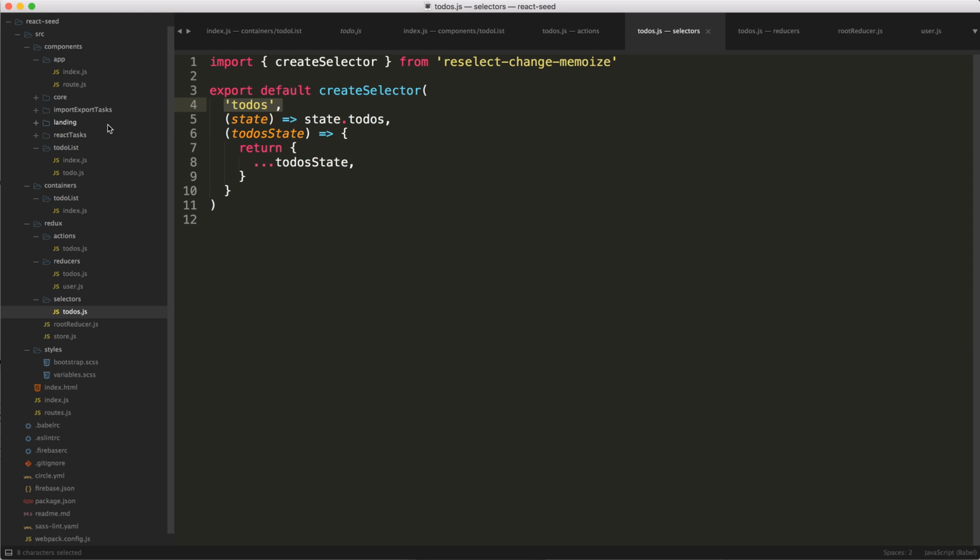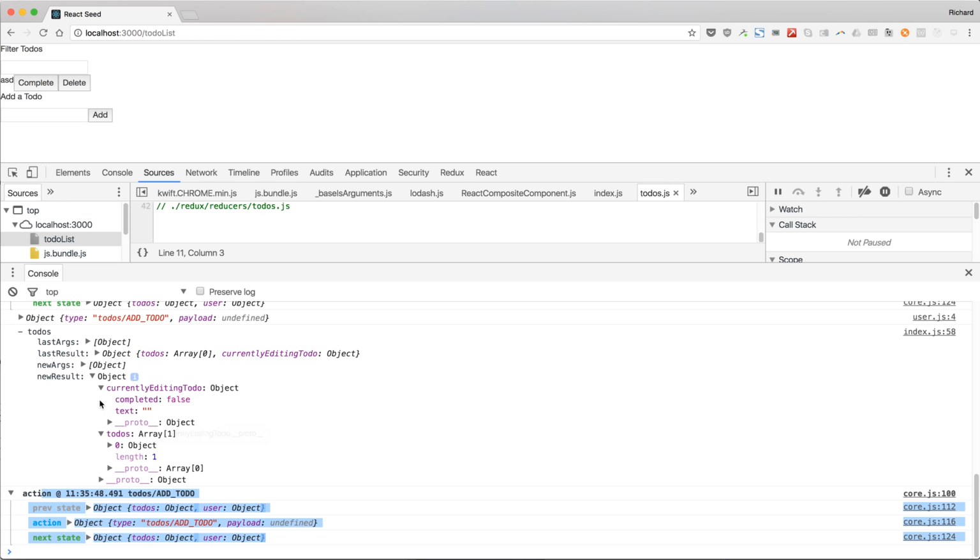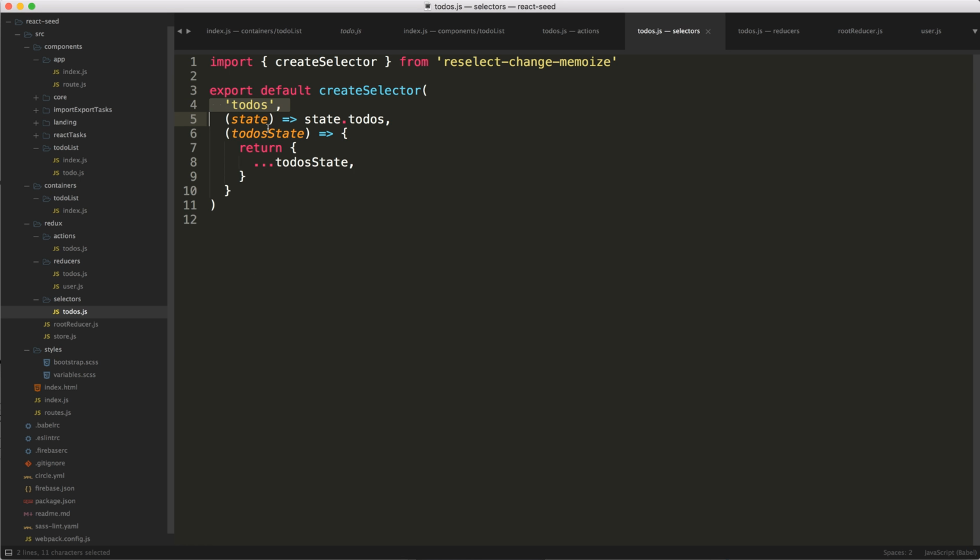If you were just using reselect, you wouldn't have this. This is just the name, so that when it logs, it goes here. It's literally whatever goes here, so you can kind of ignore this bit. This is just because I'm using this thing.